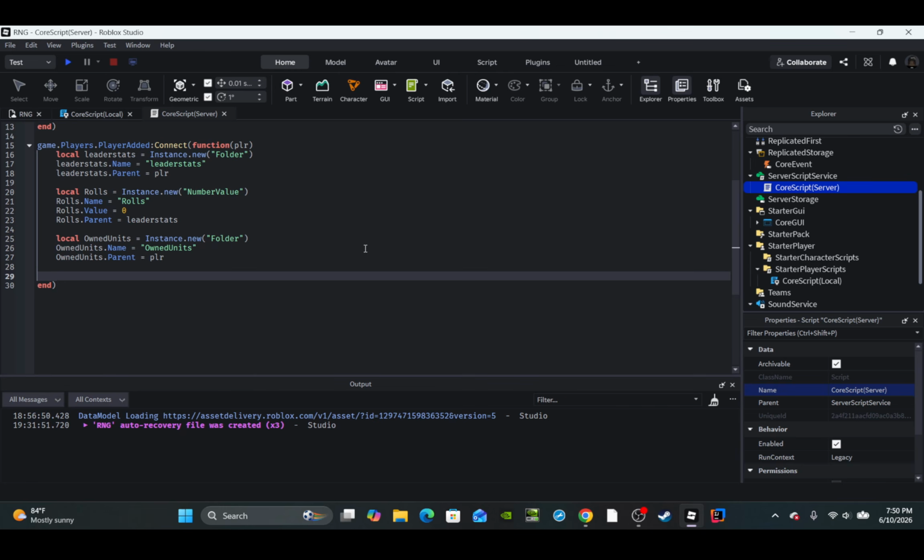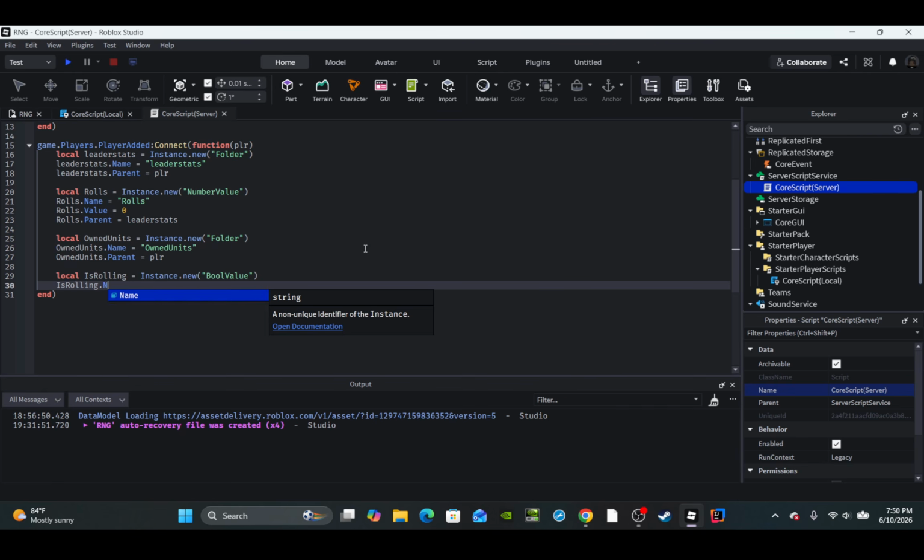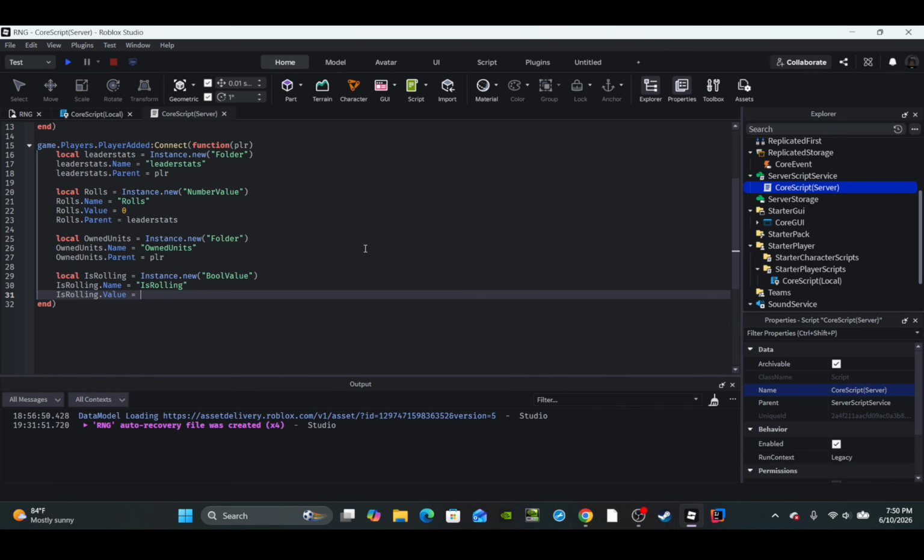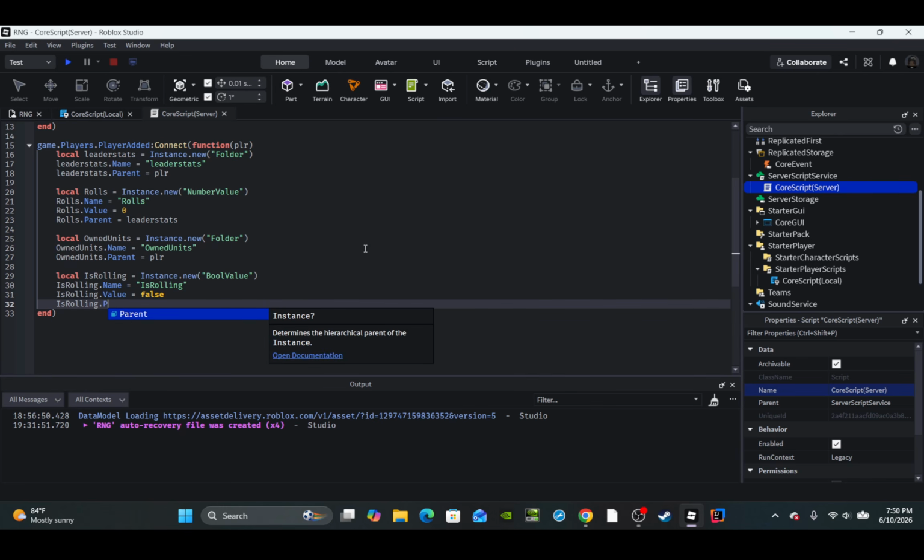Then we're going to create a boolean. So IsRolling. This is going to tell us if the player is currently rolling, so that they can't spam roll while they're already rolling. So we say IsRolling is equal to Instance.new BoolValue. IsRolling.Name is equal to "IsRolling". IsRolling.Value by default should be set to false, and then IsRolling.Parent should be set to player, right?